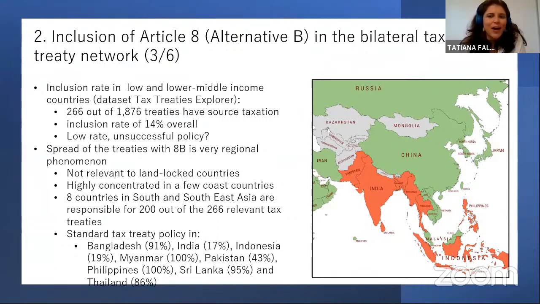So the data shows that 200 out of 266 8B tax treaties are currently in place in South and Southeast Asia. In other words, 8B treaties are rare on a global scale, but they are very concentrated in a certain number of countries. And the countries and concentration rates are on your slide. They are Bangladesh at 91%, India 17%, Indonesia 19%, Myanmar 100%, Pakistan 43%, the Philippines at 100%, Sri Lanka at 95%, and Thailand at 86%.